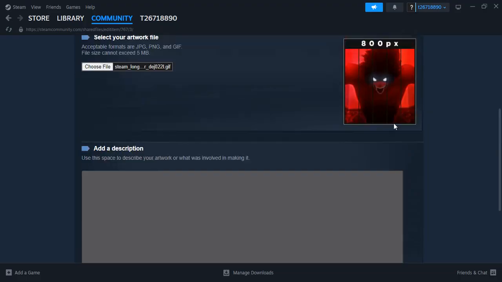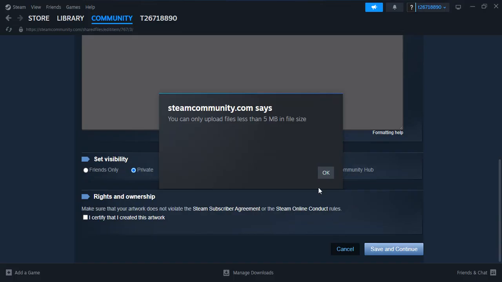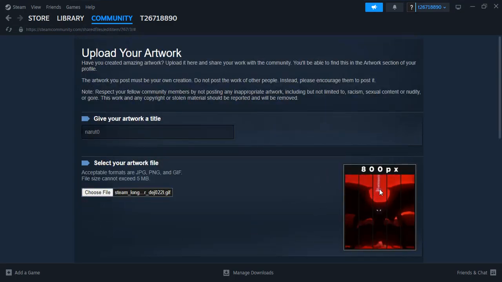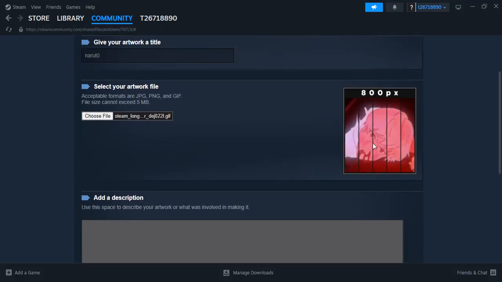Once your file is uploaded, click Save and Continue. This step finalizes the upload process. Steam will then process your content, and soon, your guide or workshop showcase will be live for the community to explore. Remember, once published, you can always go back to edit or update your guide as needed.